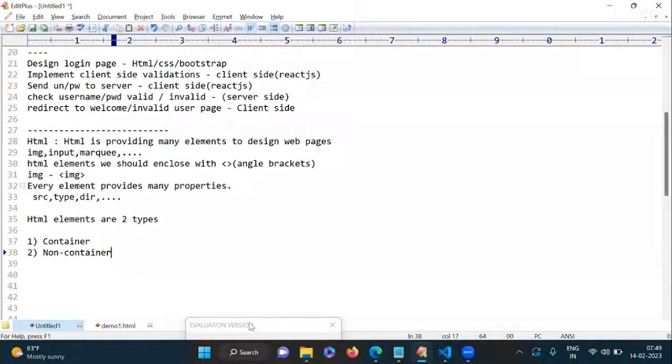Container means what? It contains other elements, means we can place other controls inside the containers. For example, body is one container, div is one container, span is one container, paragraph is one container, marquee is one container. We have different types of containers. The general meaning of container is something which contains goods. Like that, a container element can contain other elements. Next one, non-container: these elements cannot contain other elements.